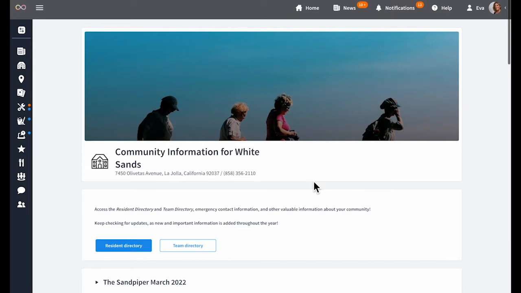Here we are, still on the main page of the Informations Cube. What you're seeing here is the Informations Cube for White Sands, but it should look pretty much the same for your community as well. At the top of the page on this cube, we can find access to the resident directory and the team directory. The resident directory is where you can find names and information for residents at your community. And the team directory is where you can find names and information for team members at your community.